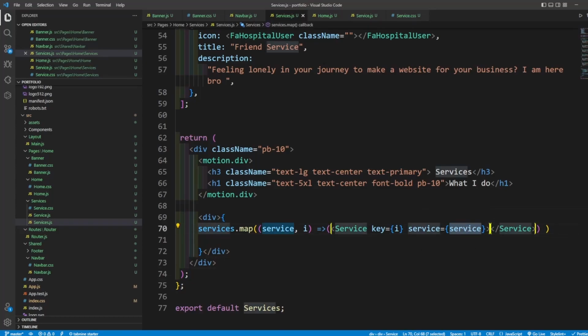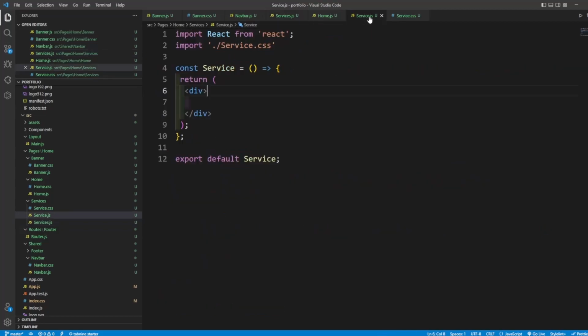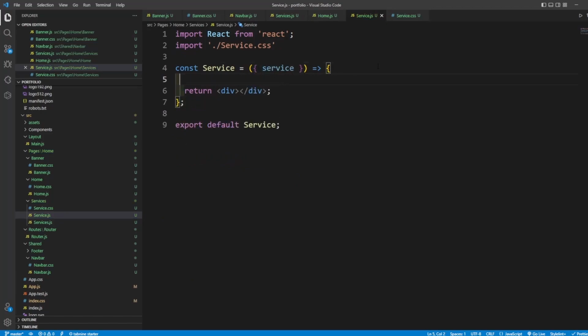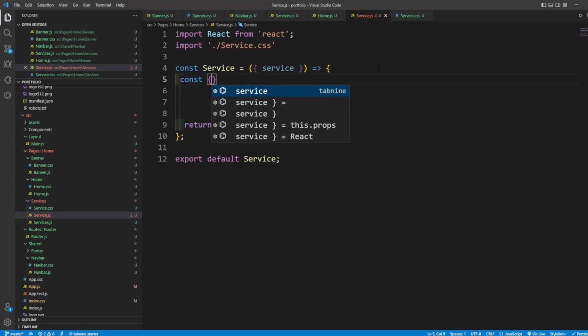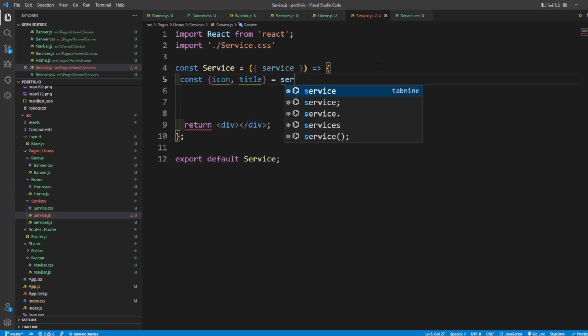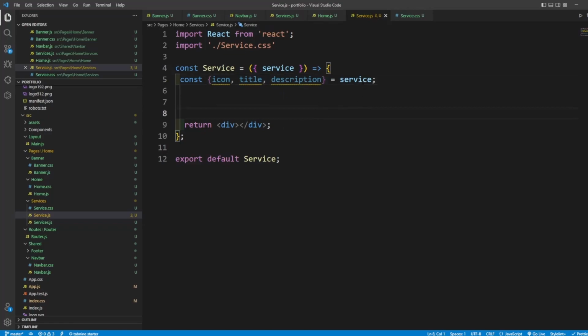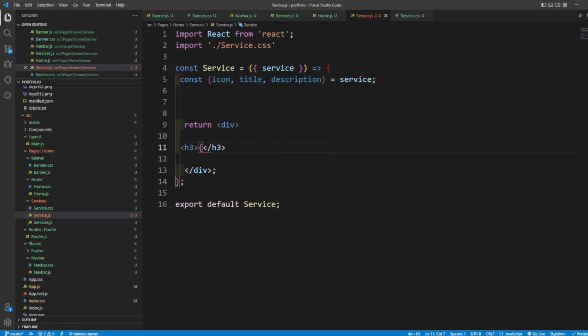Now I have sent the service as a prop. Now I'm going to destructure it. Constant, I had icon there, then I had title there, service, I had description there as well, description. So let's see if I'm getting these things or not. Let me give h1, title. Let me see if I'm getting them or not.